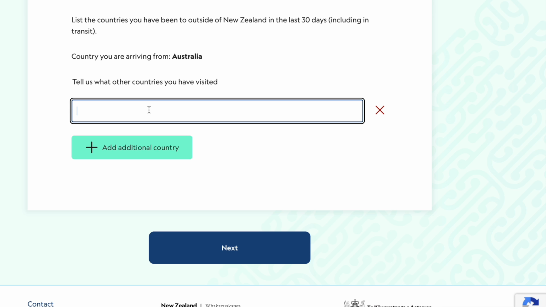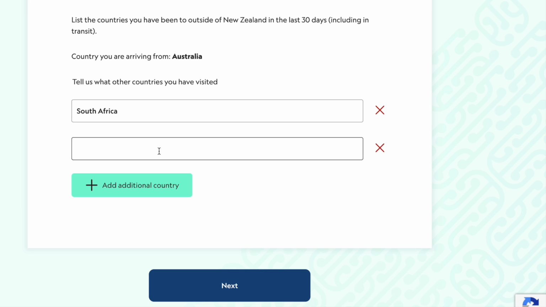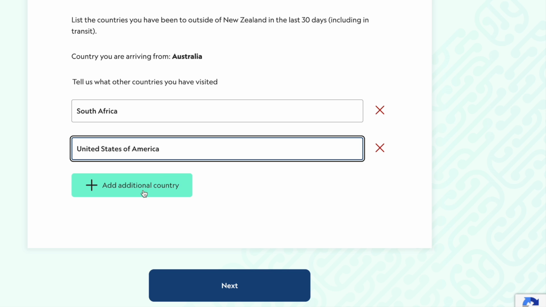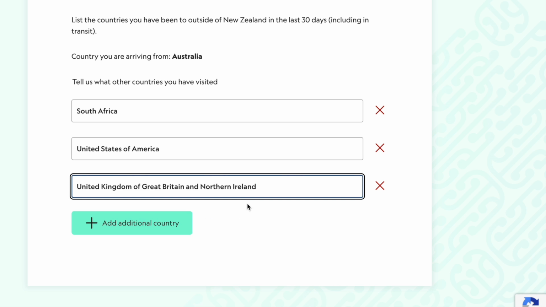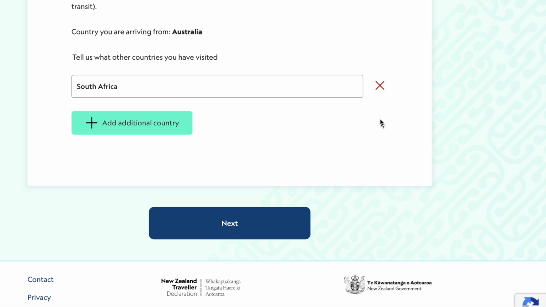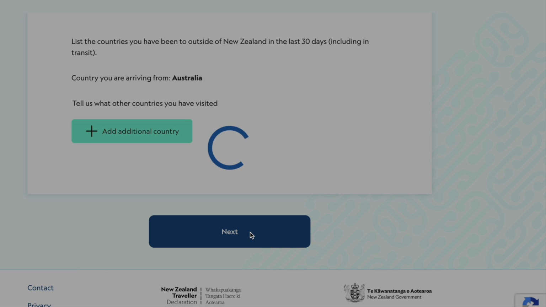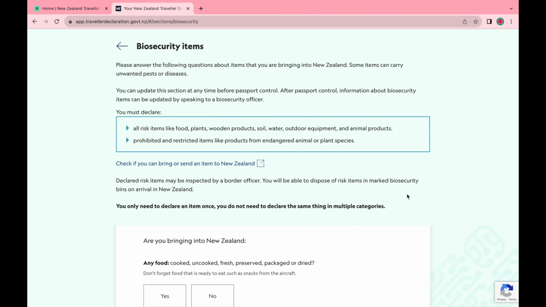So for this example, I will say I've been to South Africa, maybe the US, what's another one? Great Britain, United Kingdom. Okay, and then you can proceed to next, but for this example, I haven't been to any other country, so I will just proceed to next. Now we can see that the purpose of travel and travel history has been completed. Let's go to the biosecurity items.